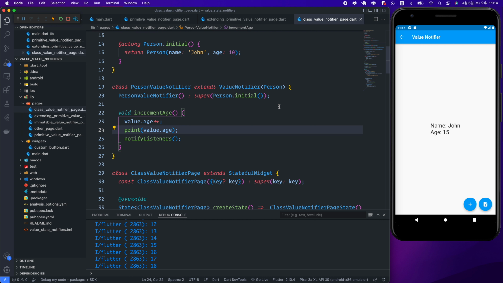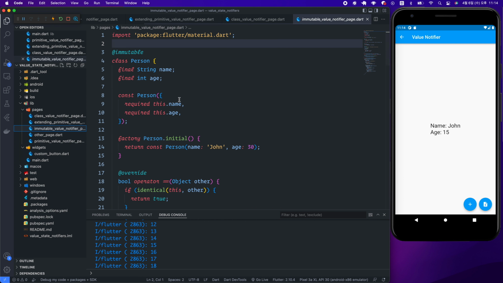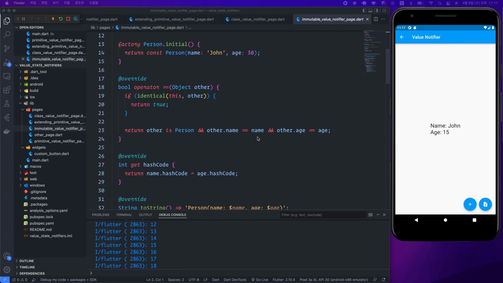Let's go to immutable_value_notifier_page.dart. I made the Person class an immutable class. First, we annotated the Person class as immutable. Since we made it an immutable class, we made all member variables final. The factory constructor is the same as before. When an instance is created with an immutable class, member variables cannot be changed.